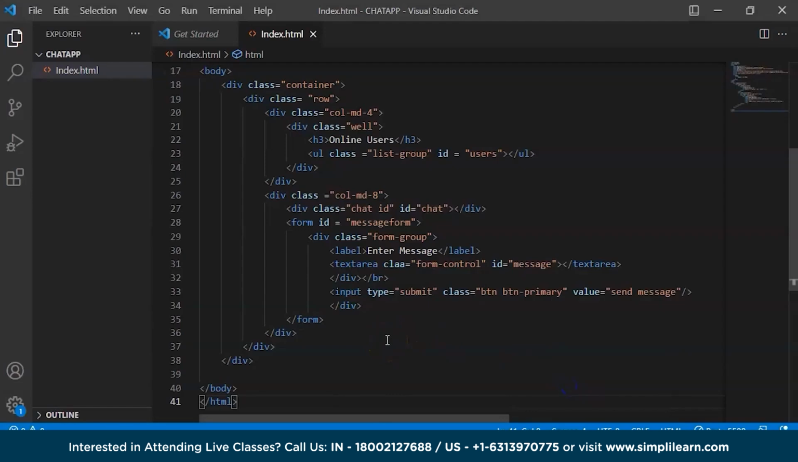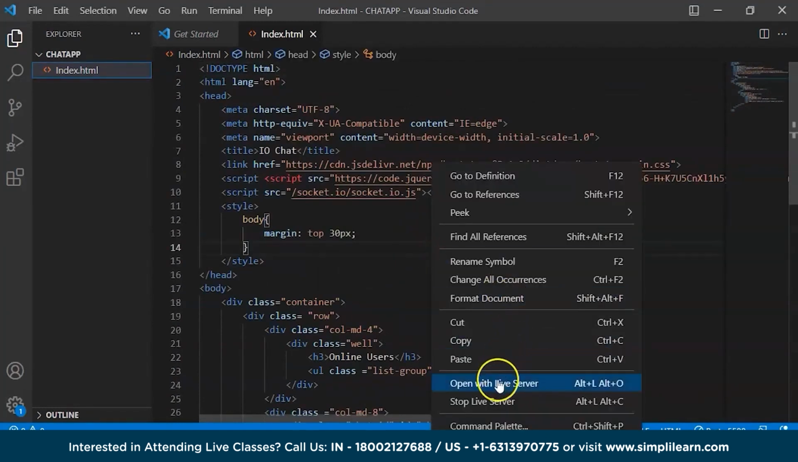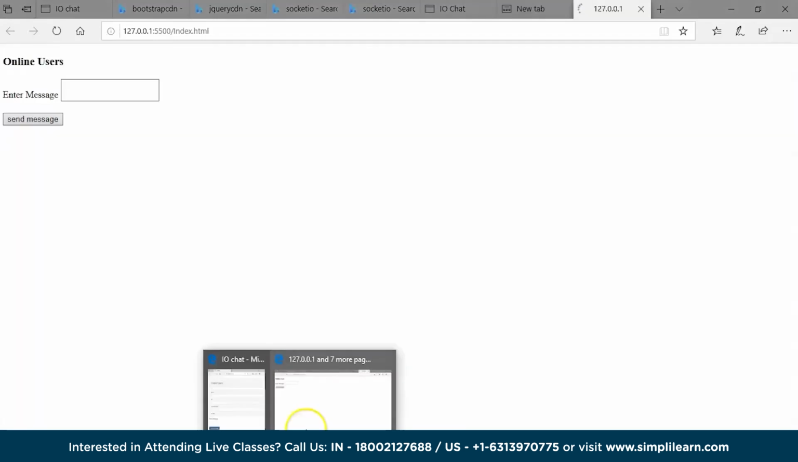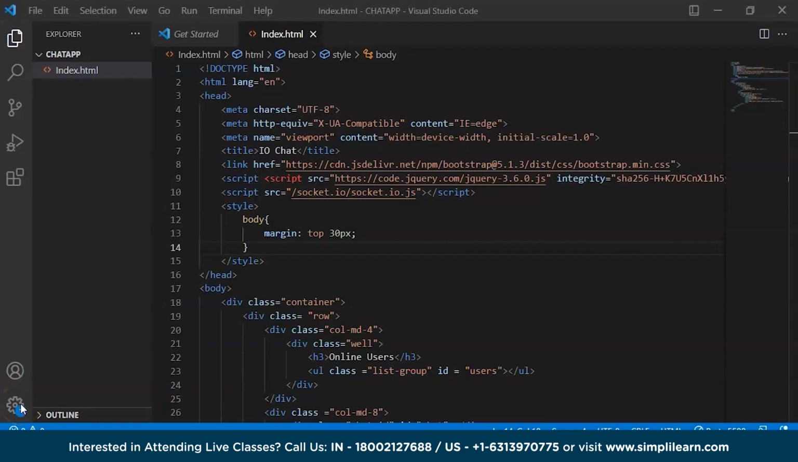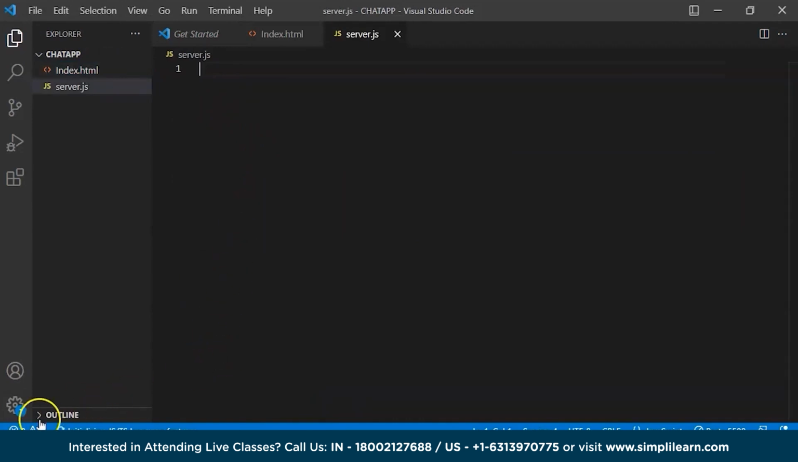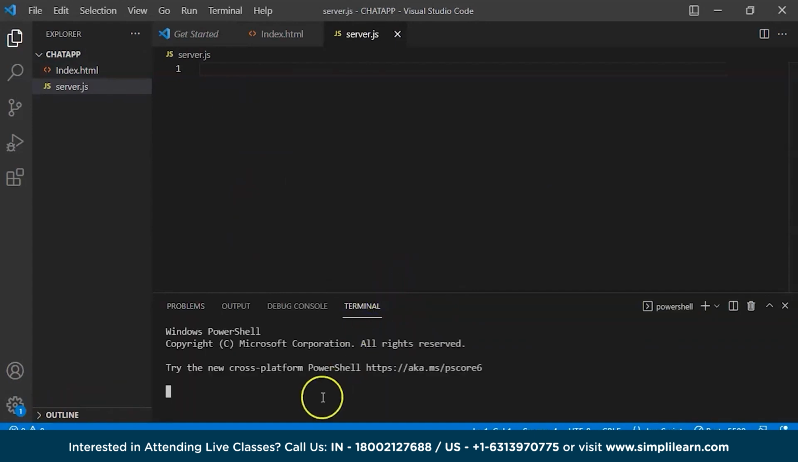So till now we have created the user interface. We'll just go to the browser and run this user interface. Just right click and click on open with live server. Now we will create a new file called server.js and we'll go to the terminal. In terminal we will run two commands.